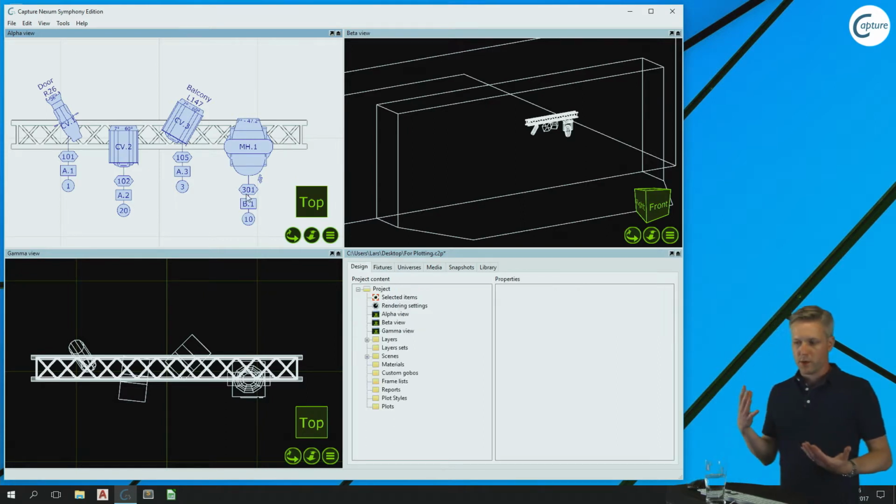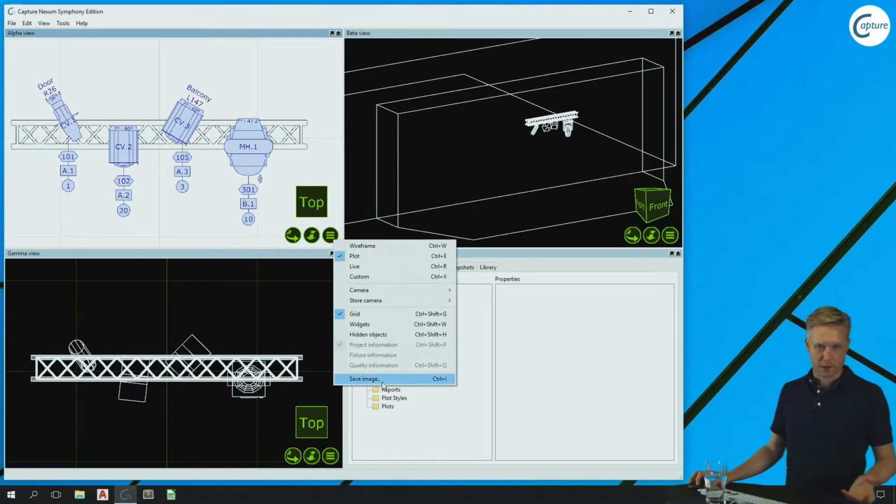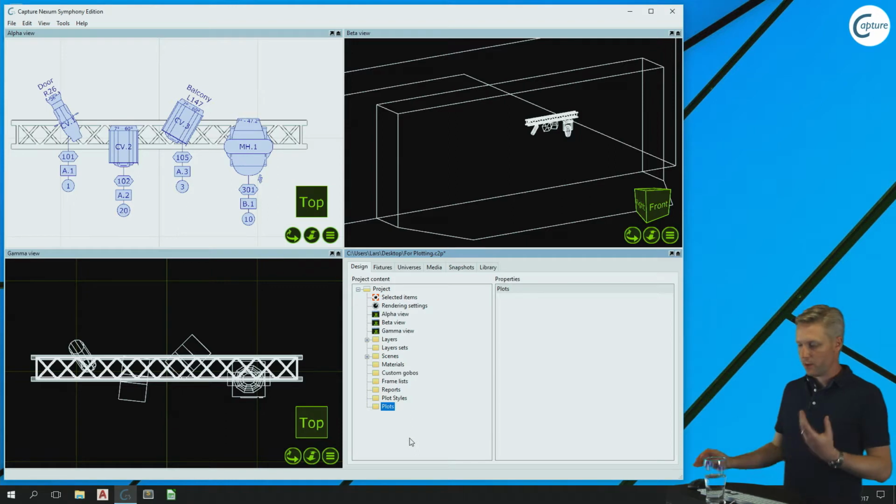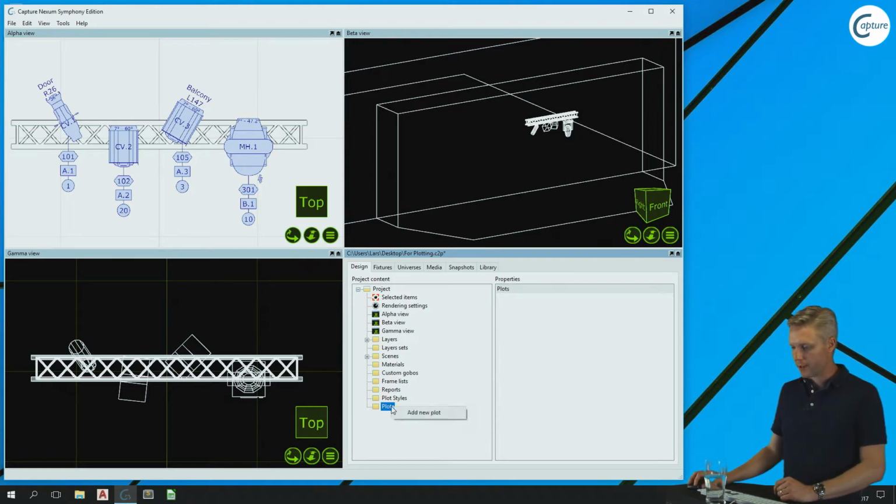Now, suppose you want to print this or send this to someone, then you would need to create an actual plot. I mean, one option, of course, would be to simply save the image from this view or take a screenshot, but that's probably not what you want. So the way to actually create a new plot is to go to the Design tab and select the Plots branch, right-click, and choose Add New Plot.